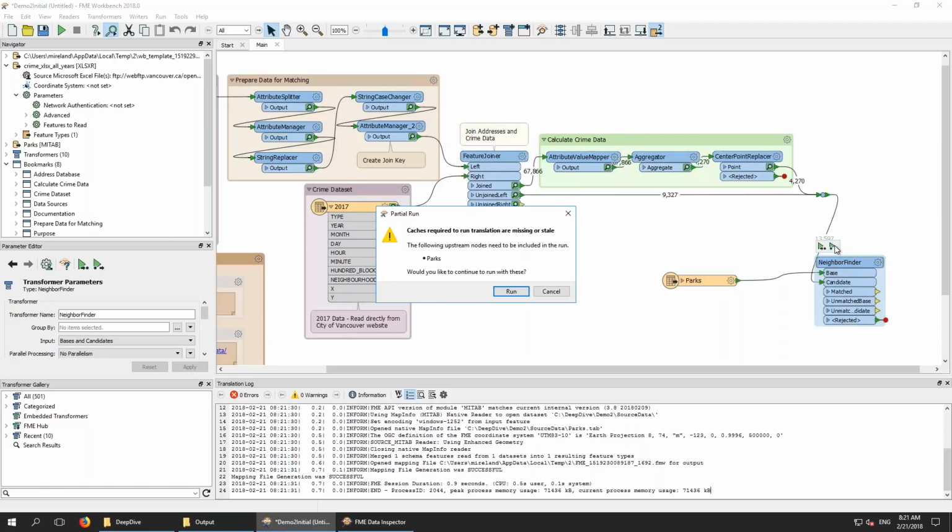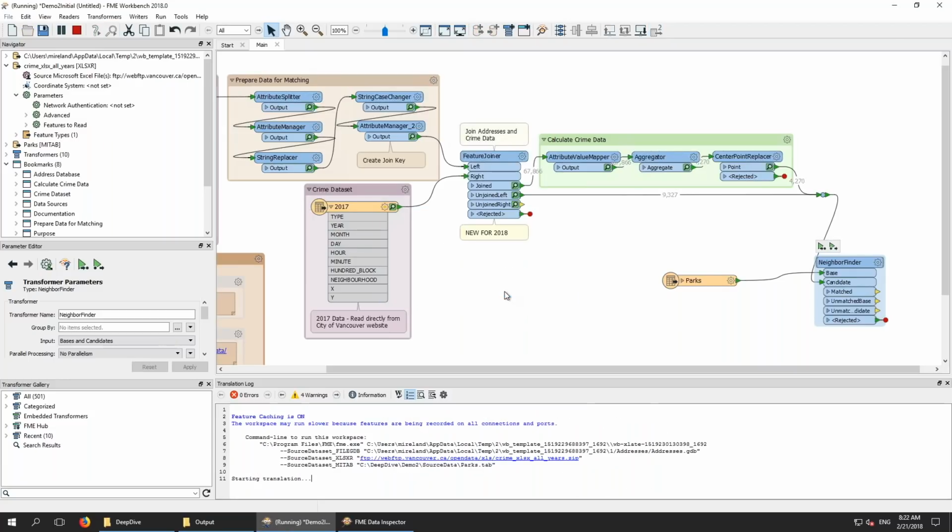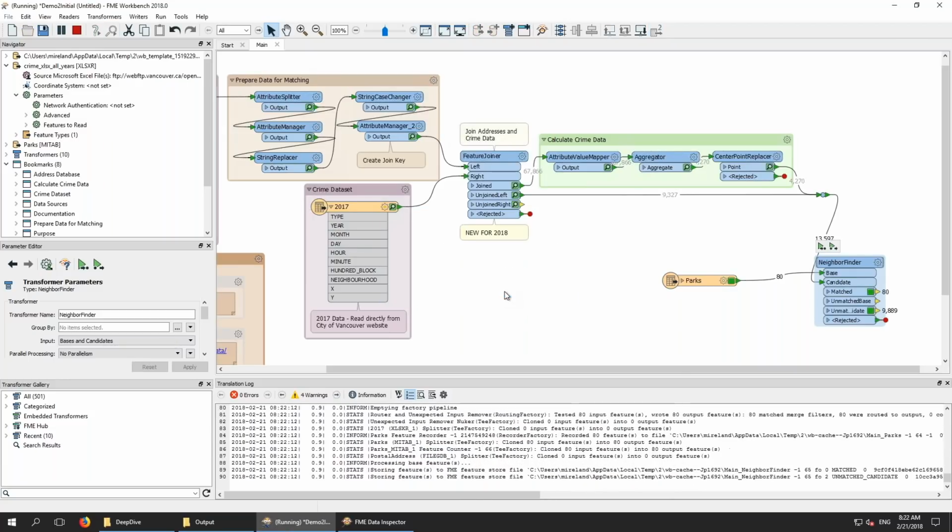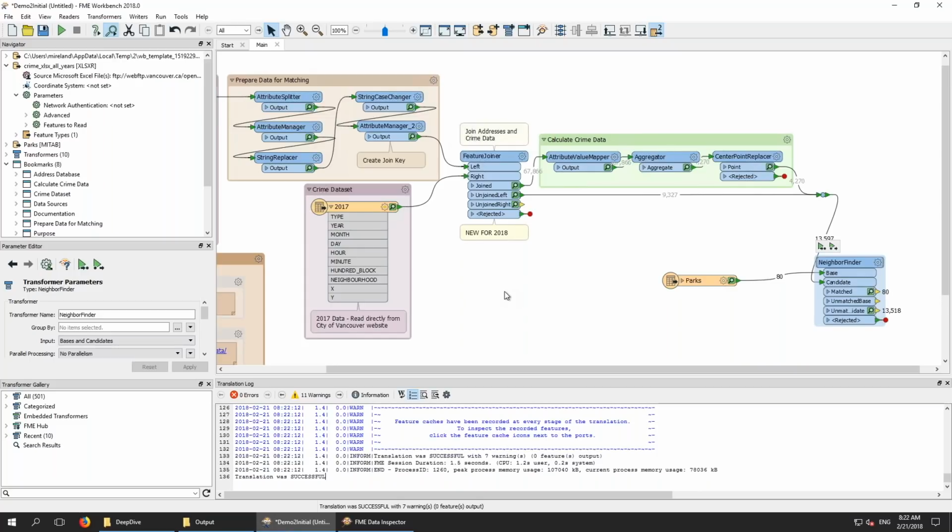So I hit run from here and it says, okay, you haven't run the parks yet though, so you're going to have to run that as well. So it pops up a dialog and tells me if I'm missing something that I need to run before I can get to that point. That's good, it lets me know about that. So we run that little bit of translation. Again, the bit above with the crime data, we don't need to run that again.